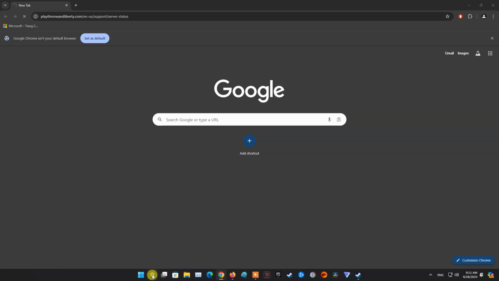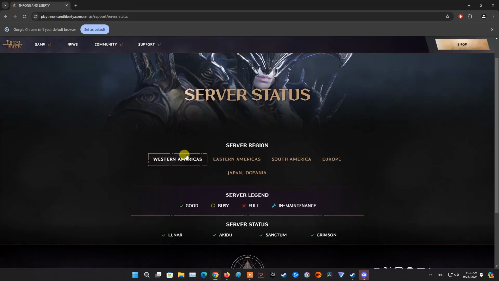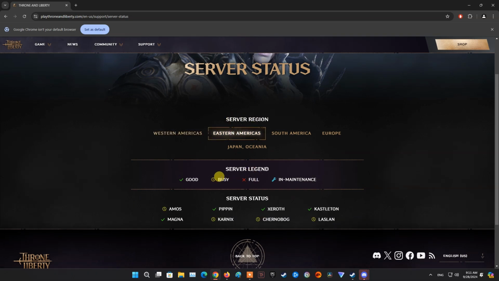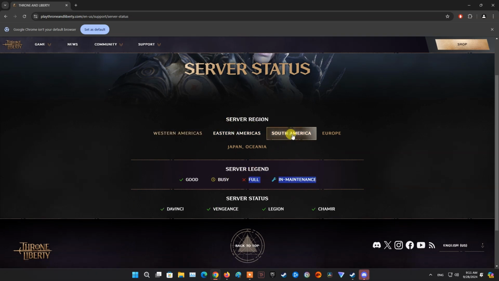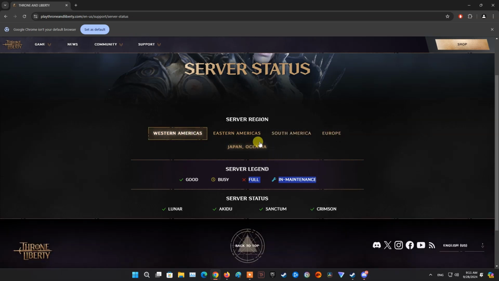Method 1. Check server status. This is the first step in determining what is causing connection problems in most online games. Here, please use Google search or the link in description to visit game homepage. Next, go to support page. Here, you can view detailed information about the status of the game server.